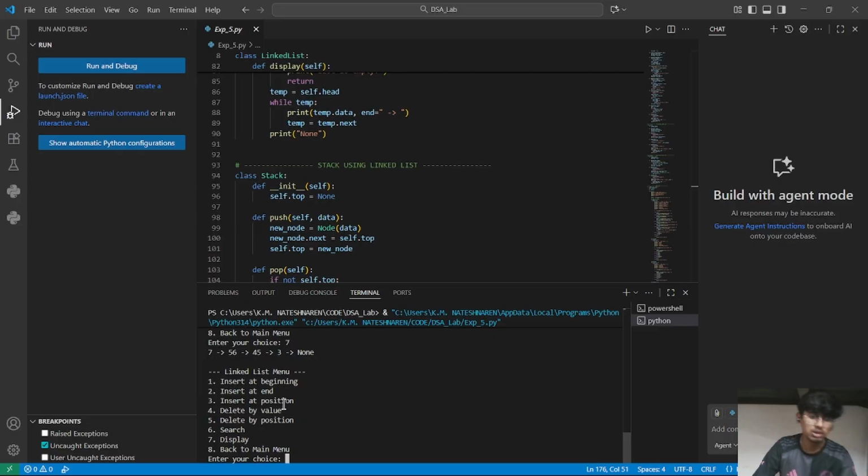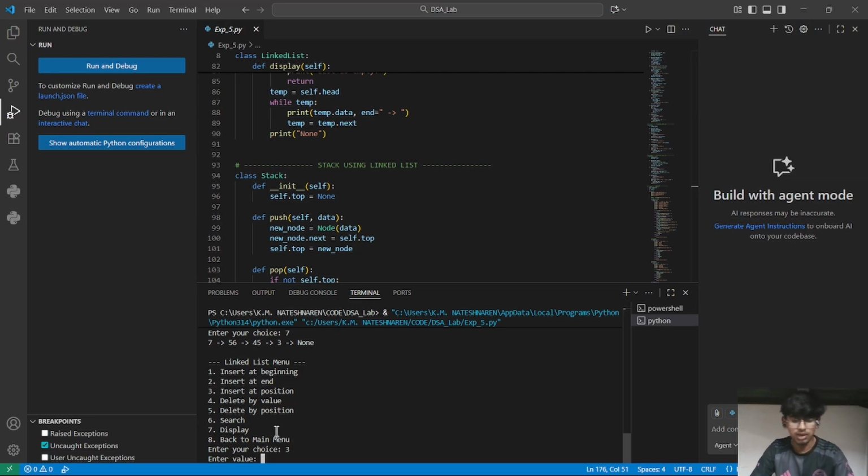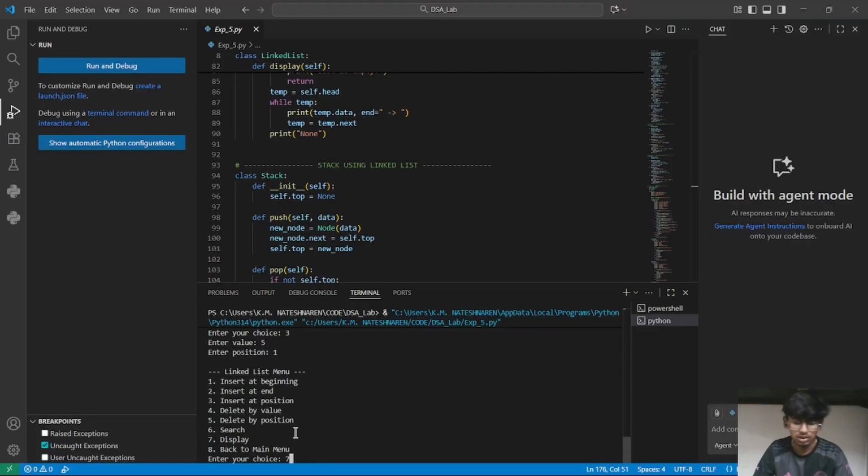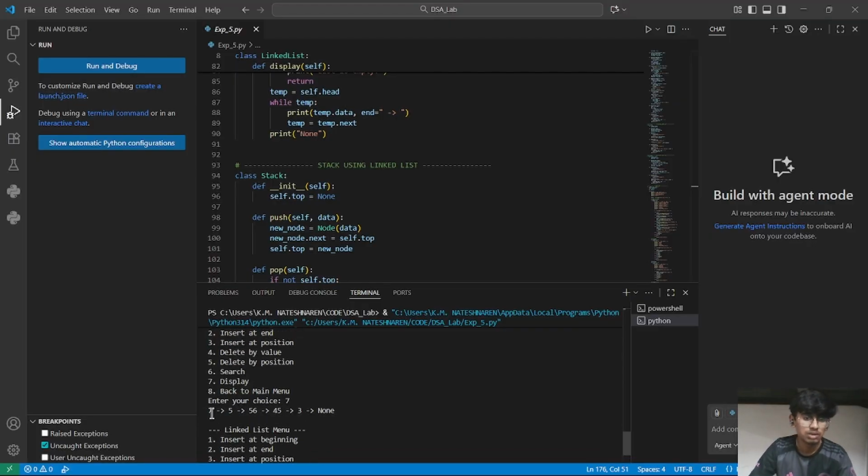And if we want to insert at a certain position, we give this option, and we have to give a value, for example 5, and enter the position. Let's keep it like 0 and 1, we have to enter it here. So I'm giving 1, and it is inserted. As you can see, the 5 is inserted at the first position.